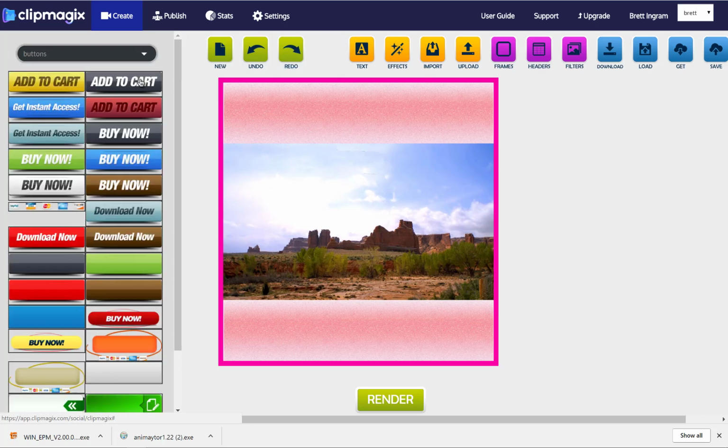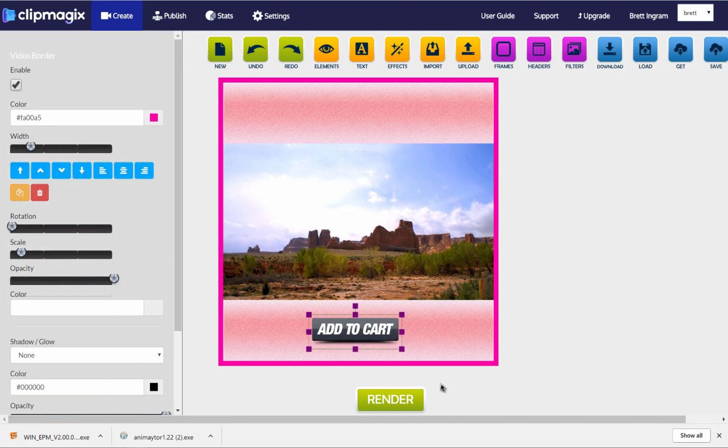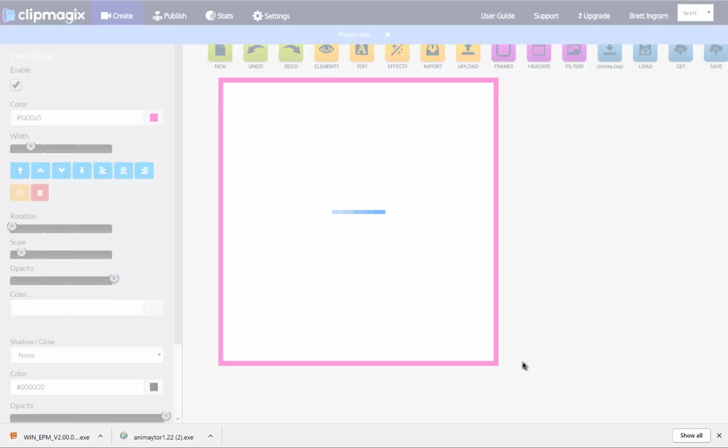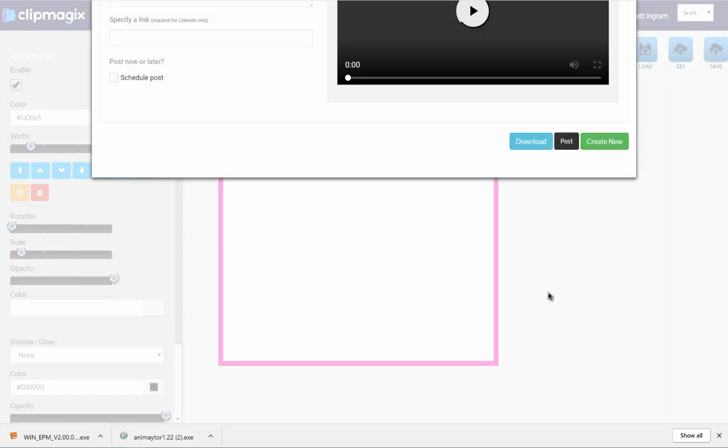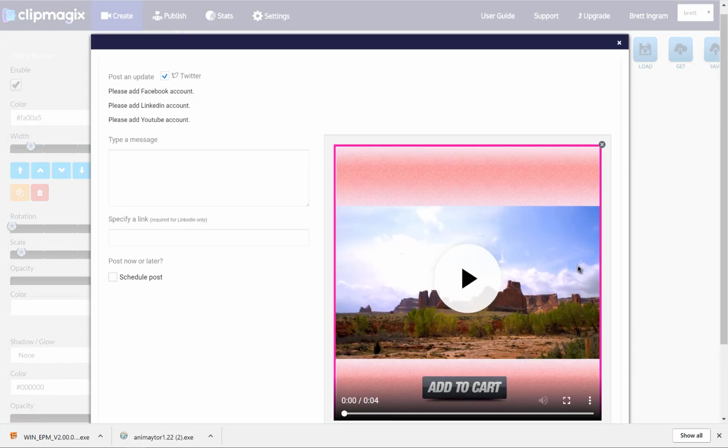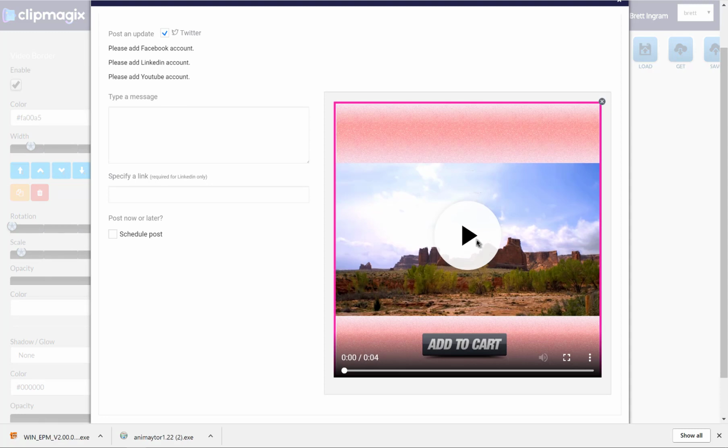And now, again, if you wanted to add elements, you can go ahead and add elements to it. And then when you're done, you're just going to click render. And what that's going to do is create a super cool effect. So not only can you make the awesome Clipmagix effects on the videos themselves, but now you can also overlay these things as well. And as always, you can post this to social media, download it, whatever you want to do with it. But that is how you're going to use the upgrade enhanced features of headers and footers and frames as well.